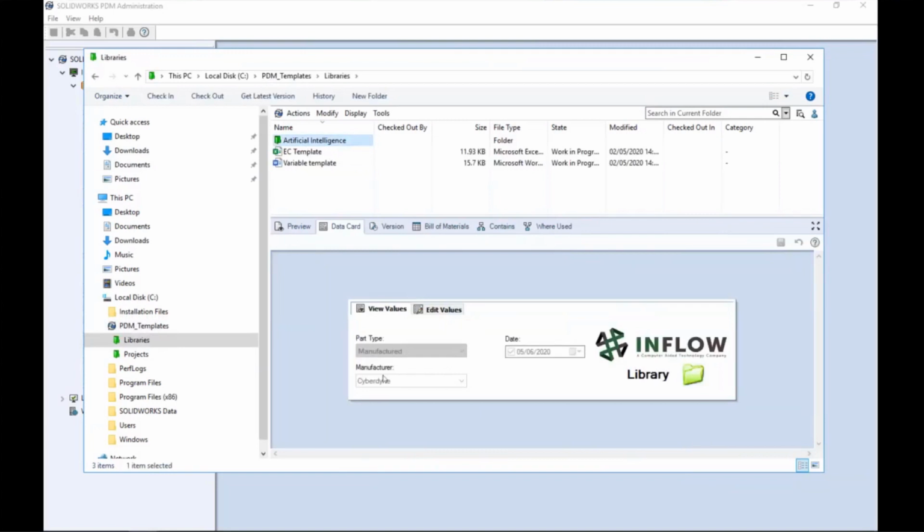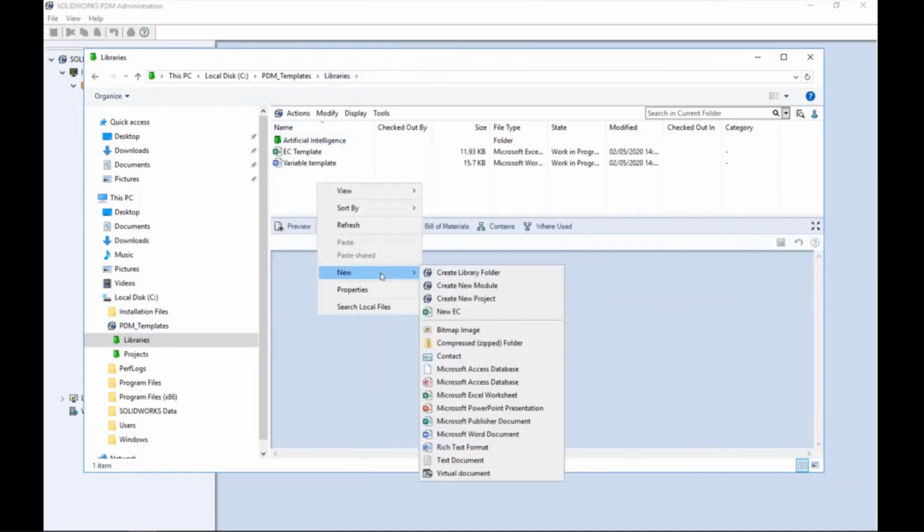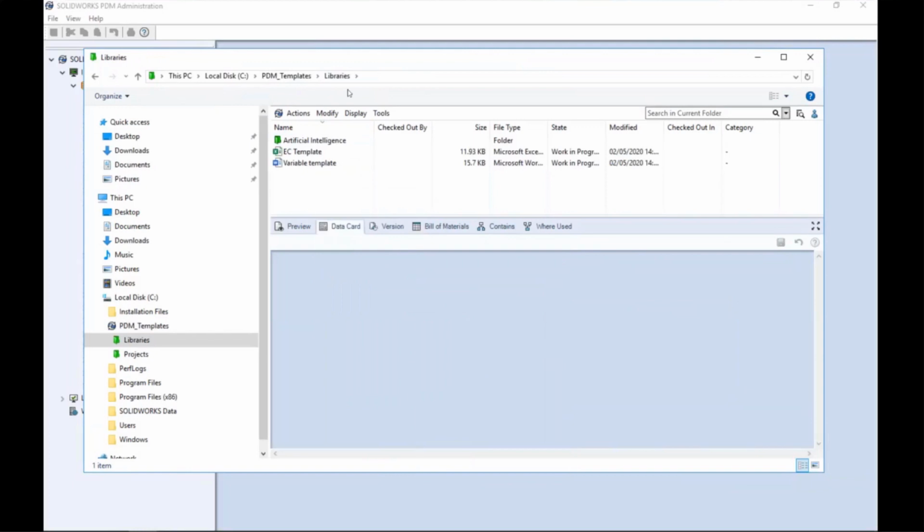It copied my part type, my manufacturer, into the folder properties of that folder, and inside of there added a documentation folder. Again, making it the only way that users can add folders into the libraries directory. If they right-click and go to new, you'll see there is no new folder option. Their only options are these templates. In order to give them a place to save their files, we have some of those other templates, and we'll go through those.